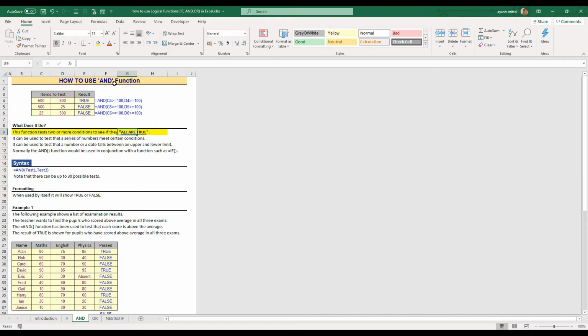Okay. So here the example is items to test, 500 and 800. The formula is if this value is greater than or equal to 100, then, and remember AND only right now, and this value is also greater than or equal to 100, then only the function will become true. Here, if this value is greater than 100, first condition true, second condition false, so the output is false. Here the first condition, greater than 100, no, it is false, but the second condition is true, the output is false because with the AND all my conditions should be true.